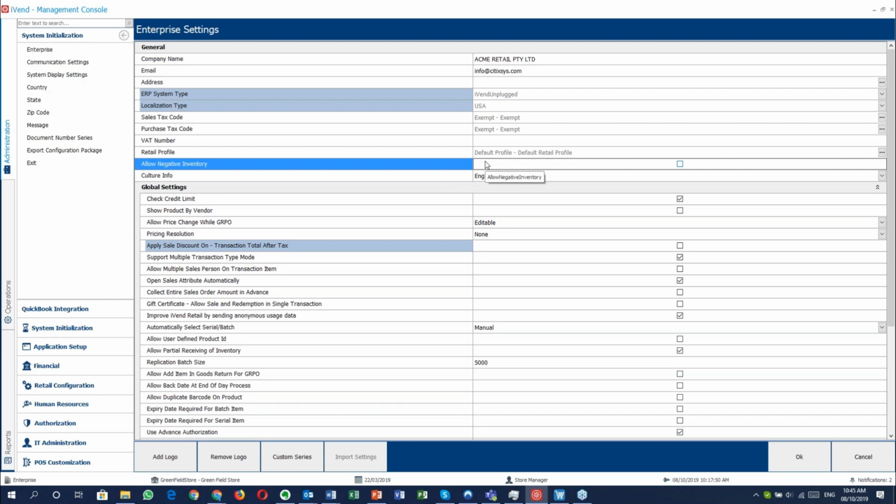Allow negative inventory. This is always a big bugbear for a lot of places. Now, a lot of settings do integrate between iVend and the ERP, and this is not one of them. You can technically choose to run iVend as a negative stock system and the ERP as a positive stock system. I've actually very rarely seen that. In most places, they just say, we do not run negative stock. The biggest problem with negative stock is that your stock and your accounts never match.